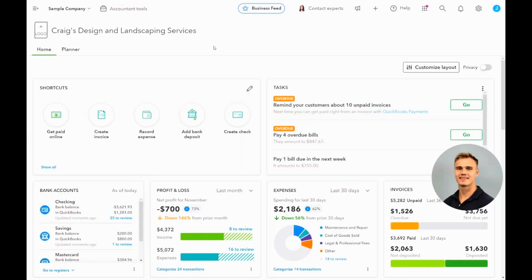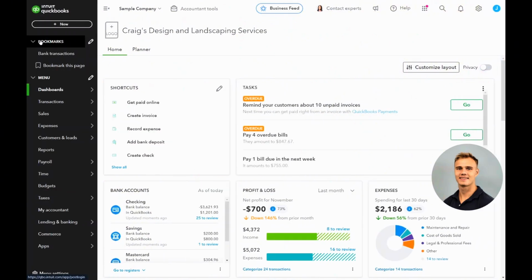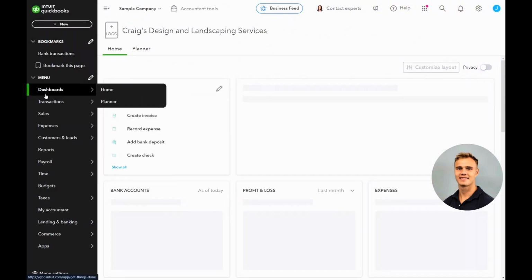QuickBooks Online has a cool feature called Rules that can help you automate some of the manual data entry inside of QuickBooks Online. Let me show you how that looks inside of the sample company. So once you're logged into QBO or QuickBooks Online, you can come up here to the top left and click on Transactions right here.